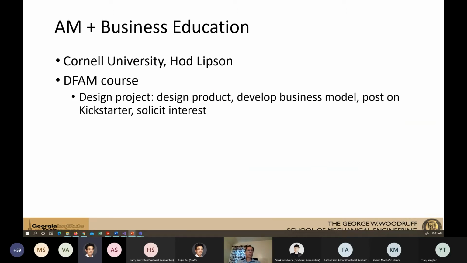Professor Hod Lipson, who used to be at Cornell, now is at Columbia University. When he was at Cornell, he introduced this design for additive course, and the one thing that really strikes me about what he did, I thought it was very clever. He had the students develop a design idea, but then come up with a business model for that product that they had developed, and then post that product and business model on Kickstarter to see if there'd be interest in the broader community funding the development of that product.